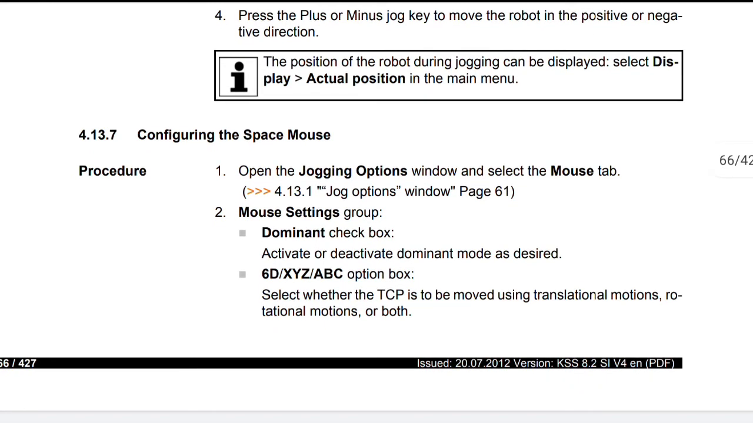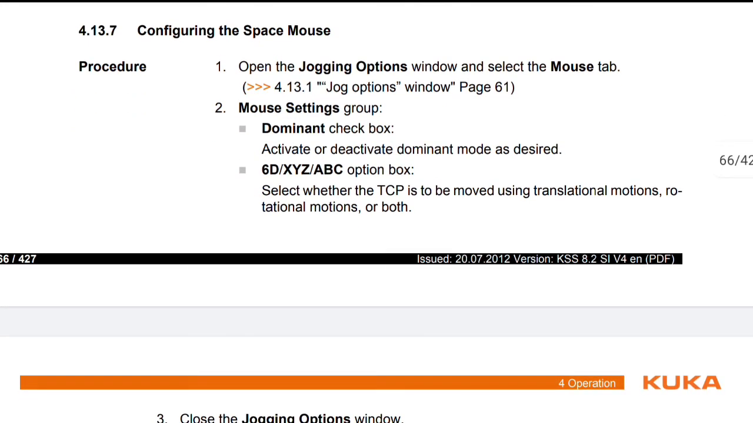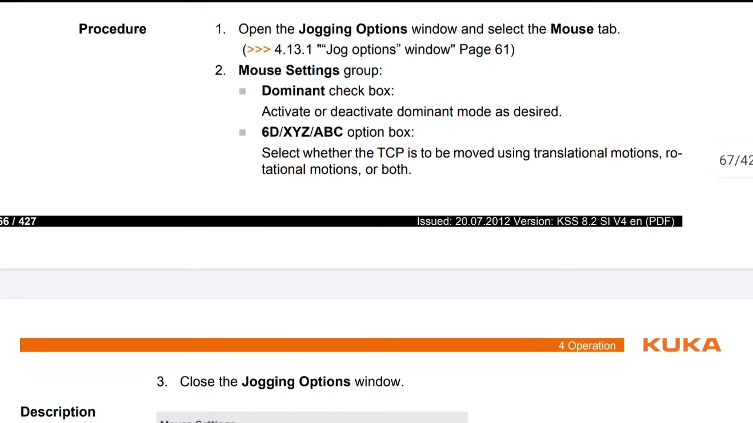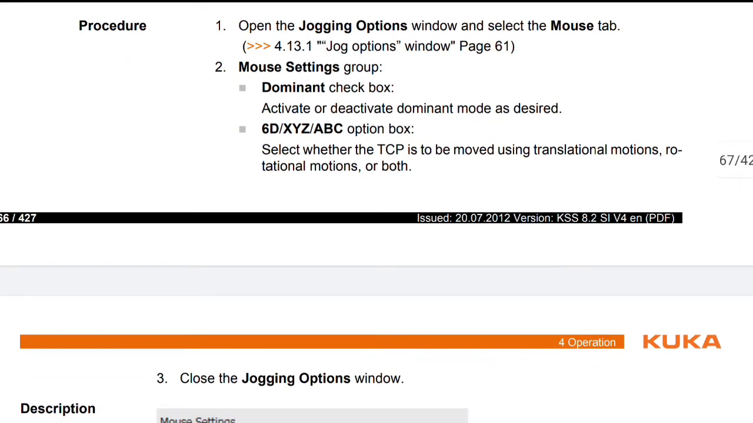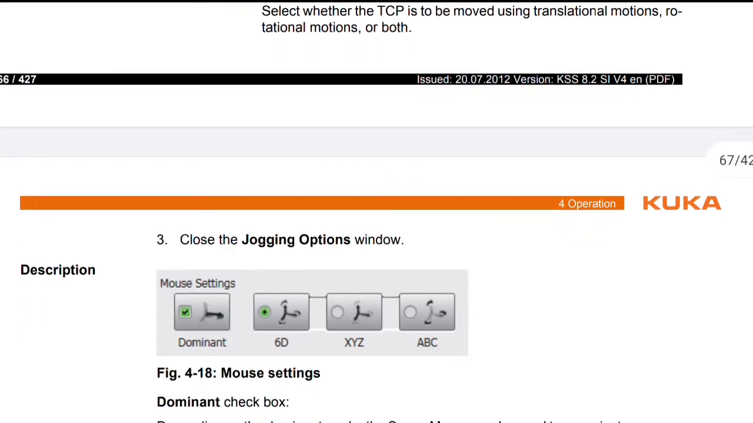Configuring the space mouse. Procedure: open the jogging options window and select the Mouse tab. Mouse settings group, Dominant checkbox. Activate or deactivate dominant mode as desired. Option box: select whether the TCP is to be moved using translational motions, rotational motions or both. Close the jogging options window.